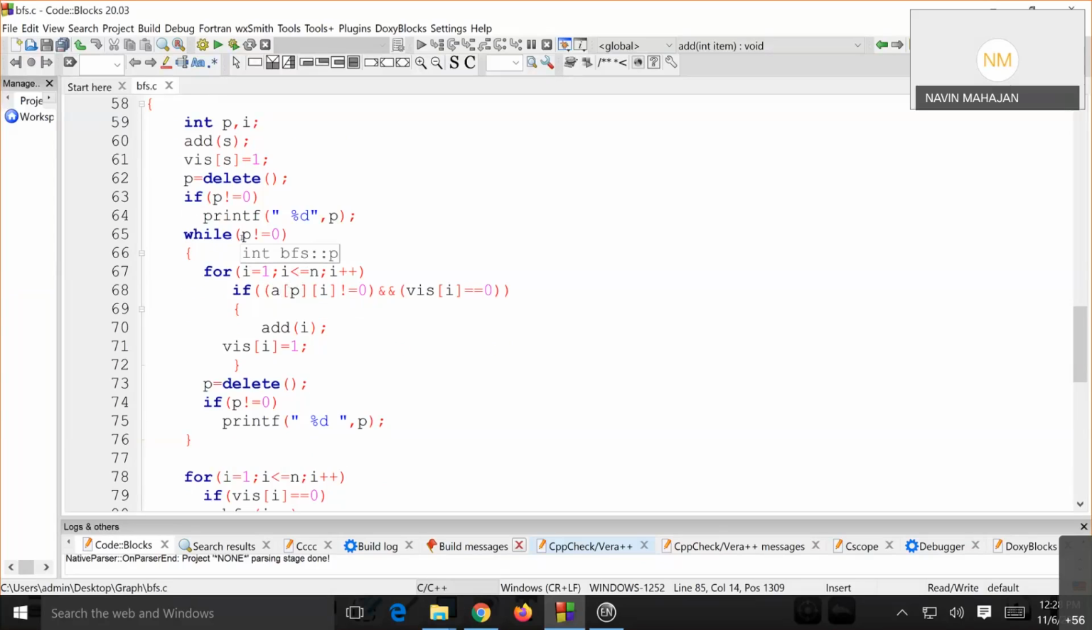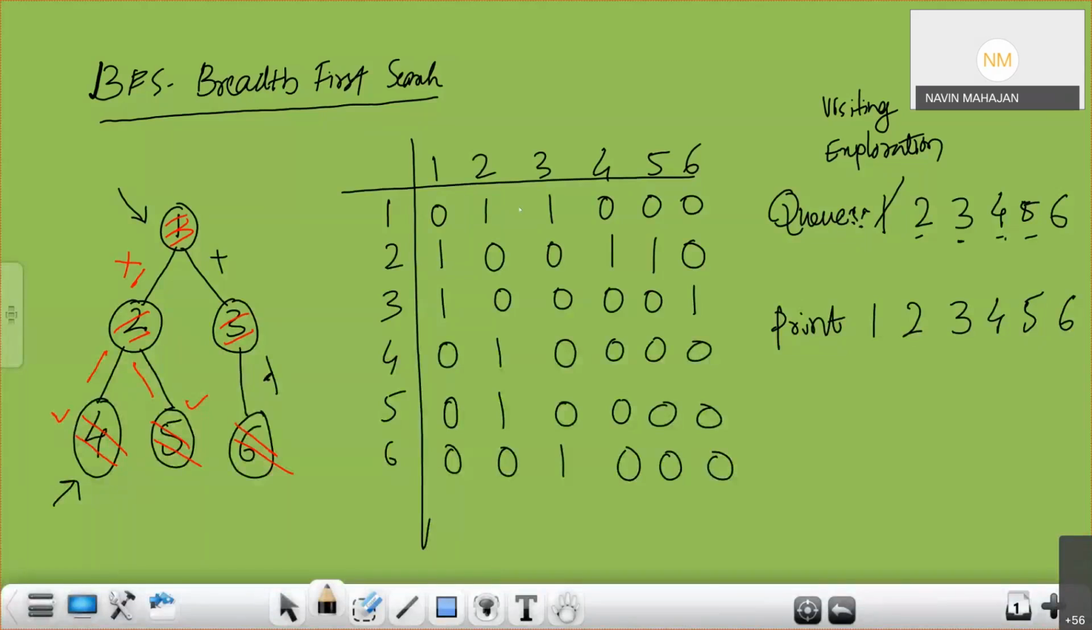A of pi, see how to check this one? How to check whether we have... okay, we'll come back here. How to check there is a connection between 0 to 1? See, this is p, row number. P is row and column is the next vertex.